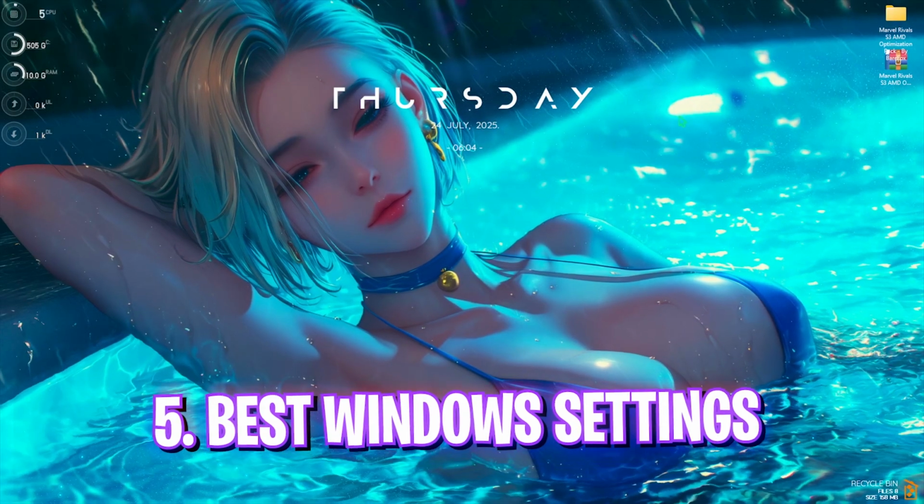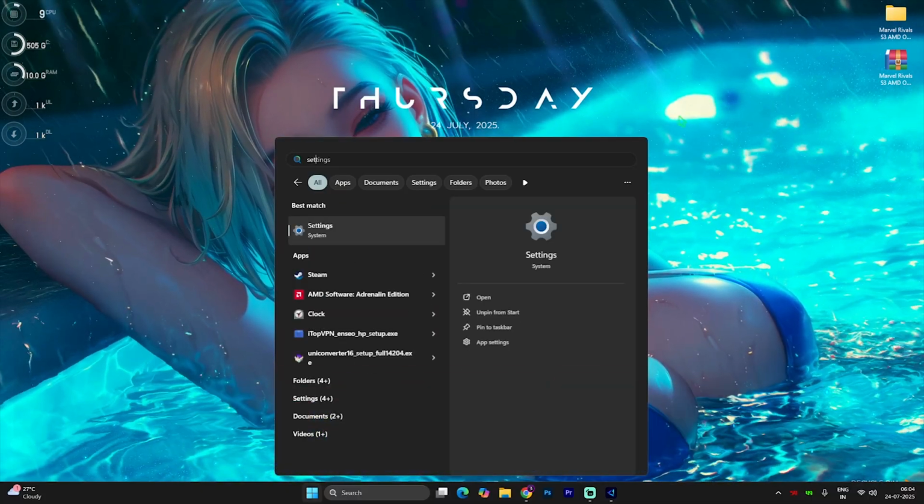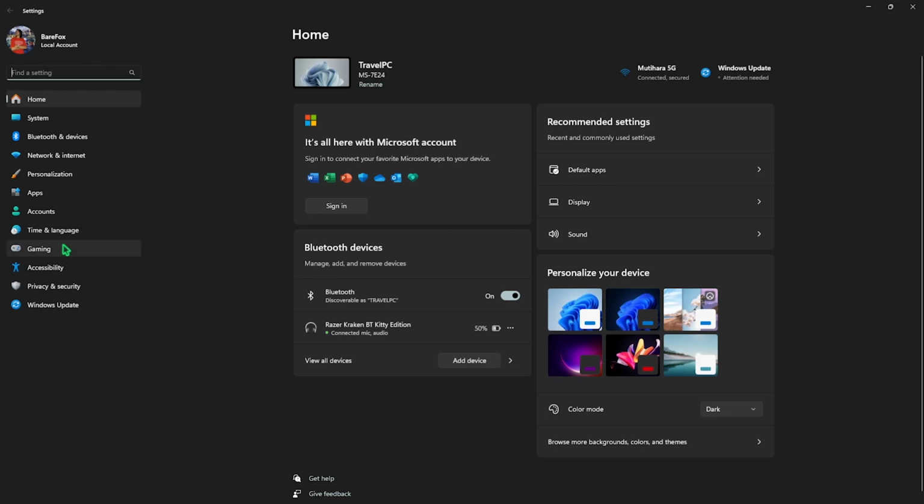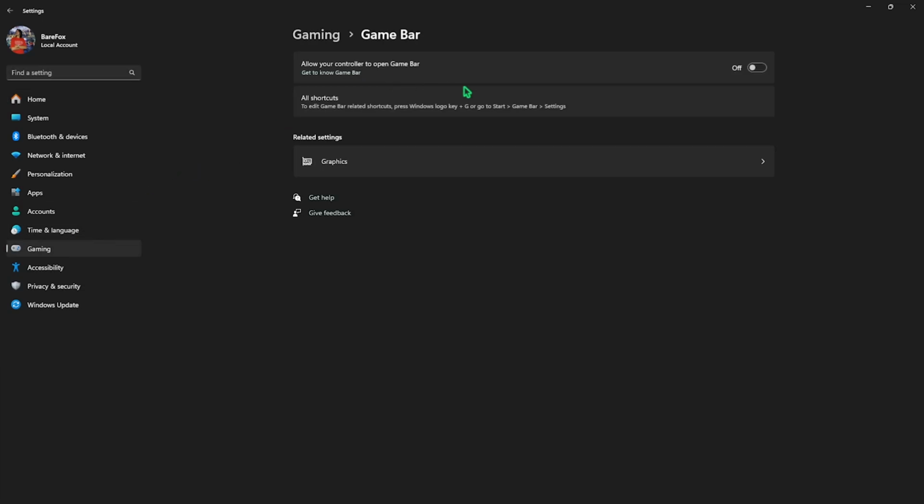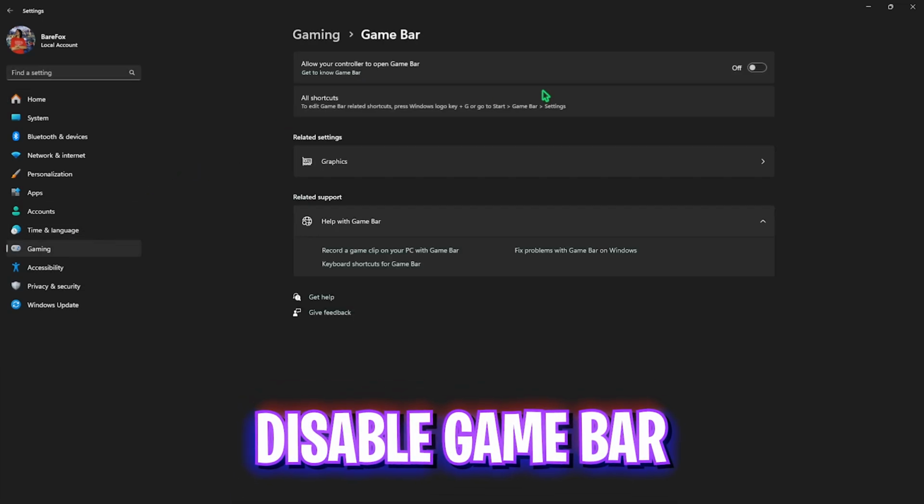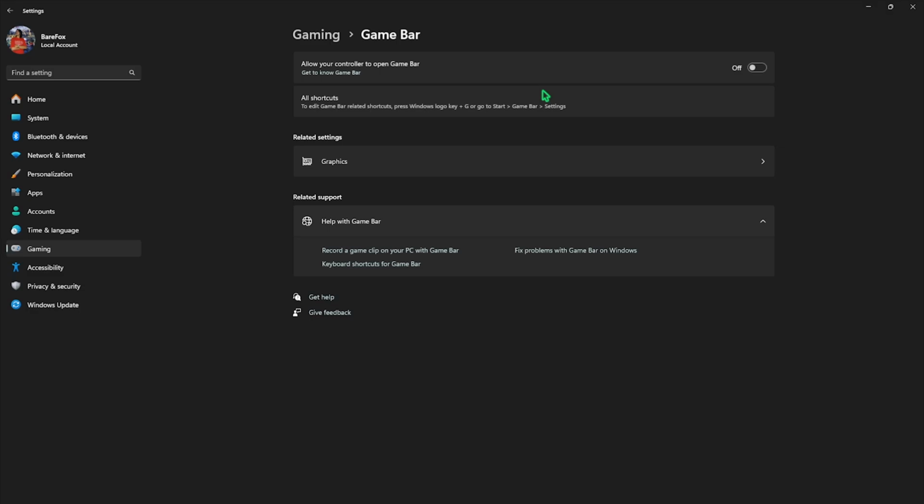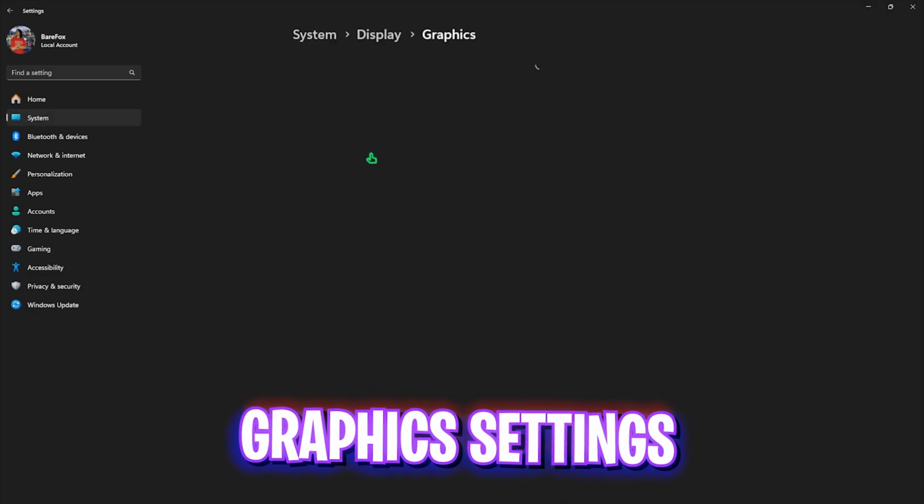Next step is the best Windows settings, and for that, simply search for settings on your PC and then head over to the gaming tab. Over here, click on game bar and disable it, since it is an overlay service. Game bar will consume a lot of CPU and RAM resources in the background, which might impact your performance in the games. What you guys can do is click on the graphics button underneath that and open it up.